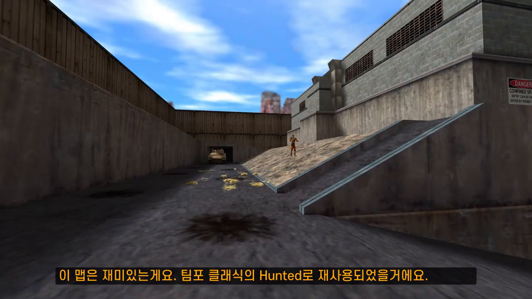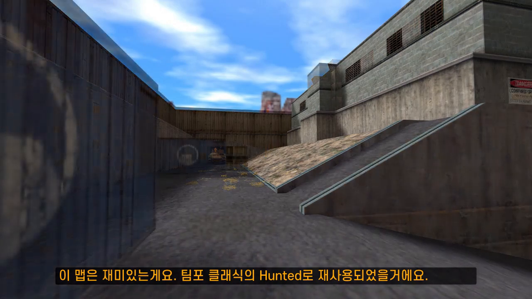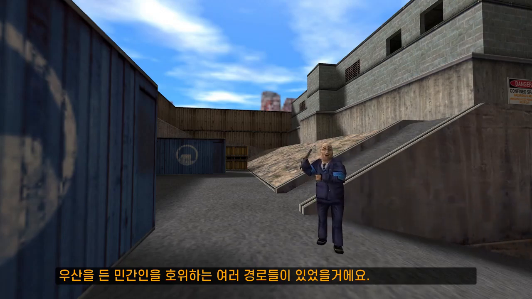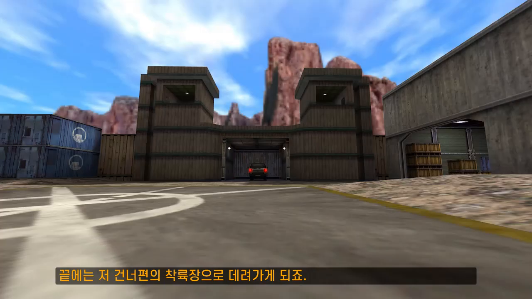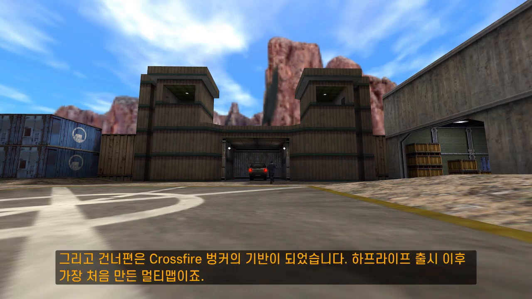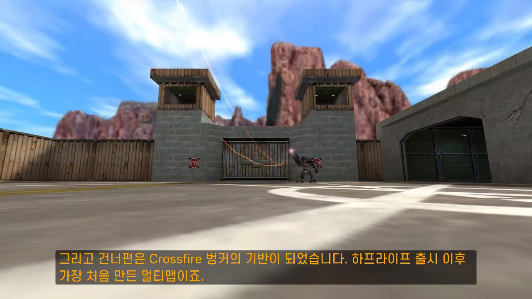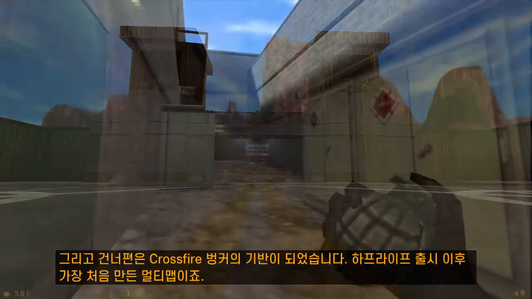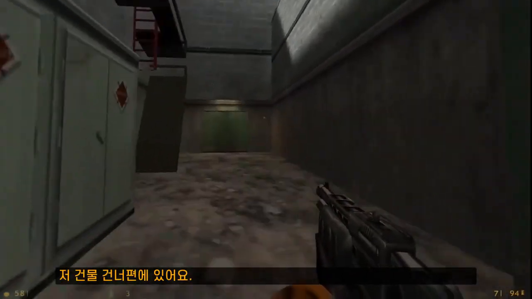Okay, so this space is interesting. This became the TFC hunted space, I believe. There was enough of a path in this map that you would lead the hunted guy, the guy with the umbrella, around here. Eventually you would get him onto the other side of the landing platform here. Also, the other side of this map formed the basis for the bunker in Crossfire, which was the first multiplayer map I built after shipping Half-Life. That'll be on the other side of this building.